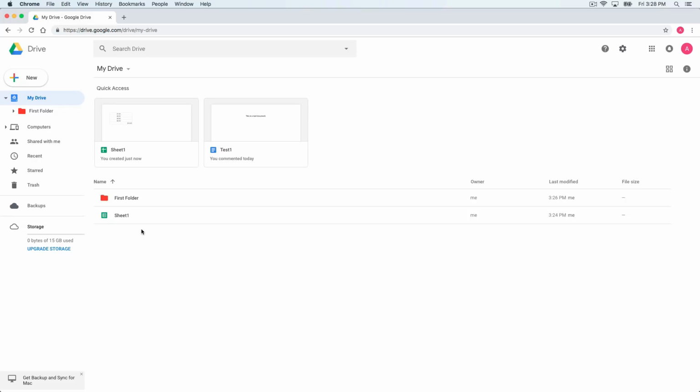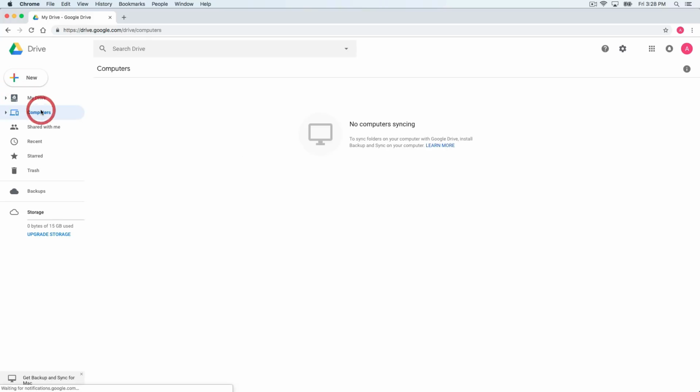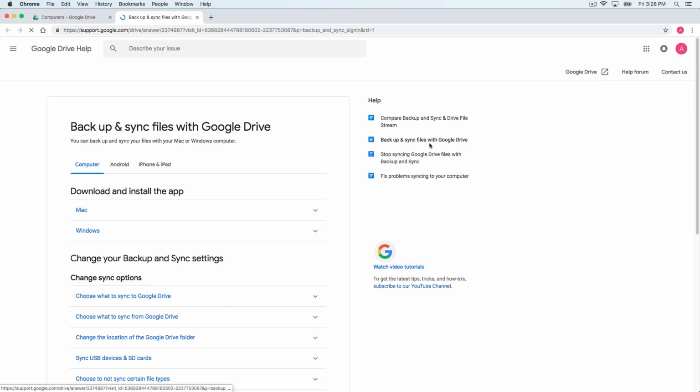Now, before we talk about file sharing, I want to talk about some of these links over here to the left that I have conveniently ignored thus far in the video. So we've talked about My Drive. The second link that we have here is the computers section. This is where we could actually sync local folders on our computer, whether it be Windows or Mac, to Google Drive. So if we wanted to do that, we could click on this Learn More link, and this is actually a tutorial in and of itself.